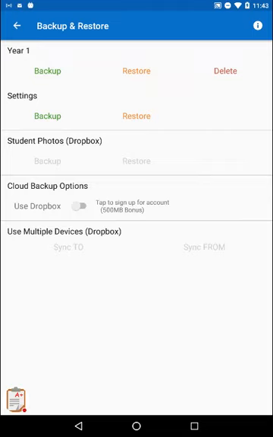And lastly, if you want to use multiple devices, what you can do is, if you enable the Dropbox option at the bottom there, if you're switching from device 1 to device 2, you simply tap the Sync To button on device 1, and the data will be synced to Dropbox. And then on your second device, tap the Sync From button, and that data will be then loaded on the device. So that way you can move between two devices.